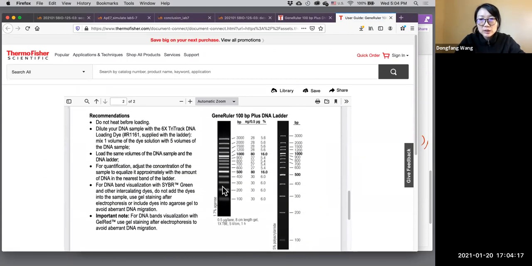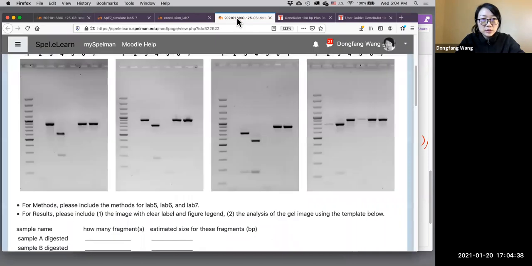So we can see that this ladder has 2 bright fragments, which is right here. The lower one is 500 base pair, the upper one is 1,000 base pair, and in between, this is 100 base pair apart. So the next one is 600, 700, 800, and 900, and so on. Right? So we can come back to this gel image, and we can see those 2 bright fragments right here. So this one is 500, 600, 700, 800, 900, and 1,000.